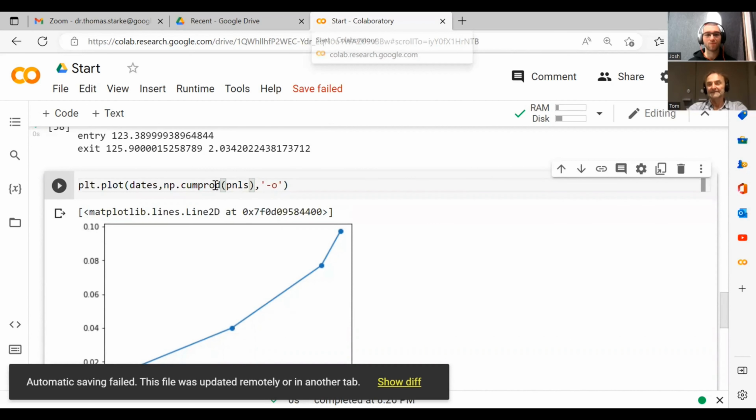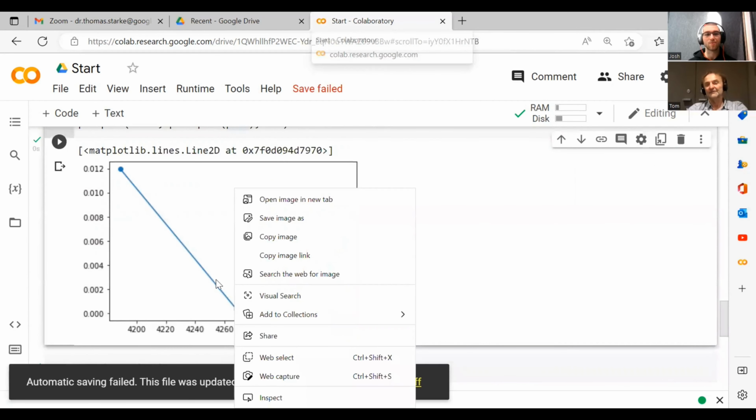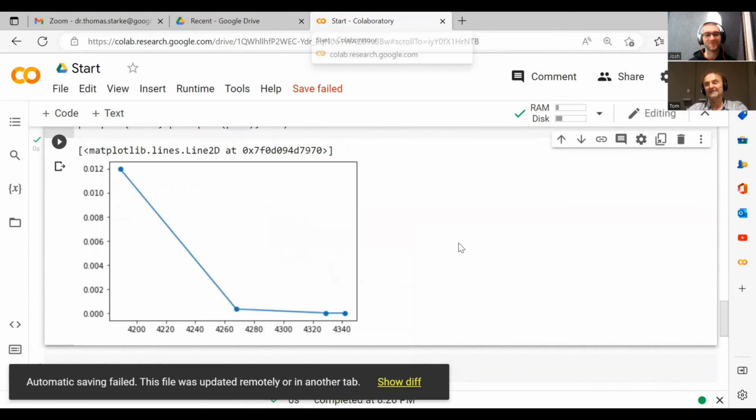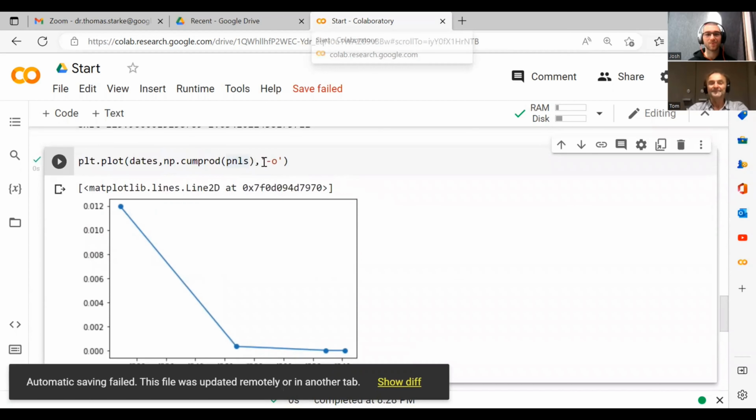But if you just did the cumulative product of these small values, what you realize is you go straight to zero, because you multiply one small value with another. So this is obviously not how you do it. The way you can do this is you add a 1 to each of these P&L values.